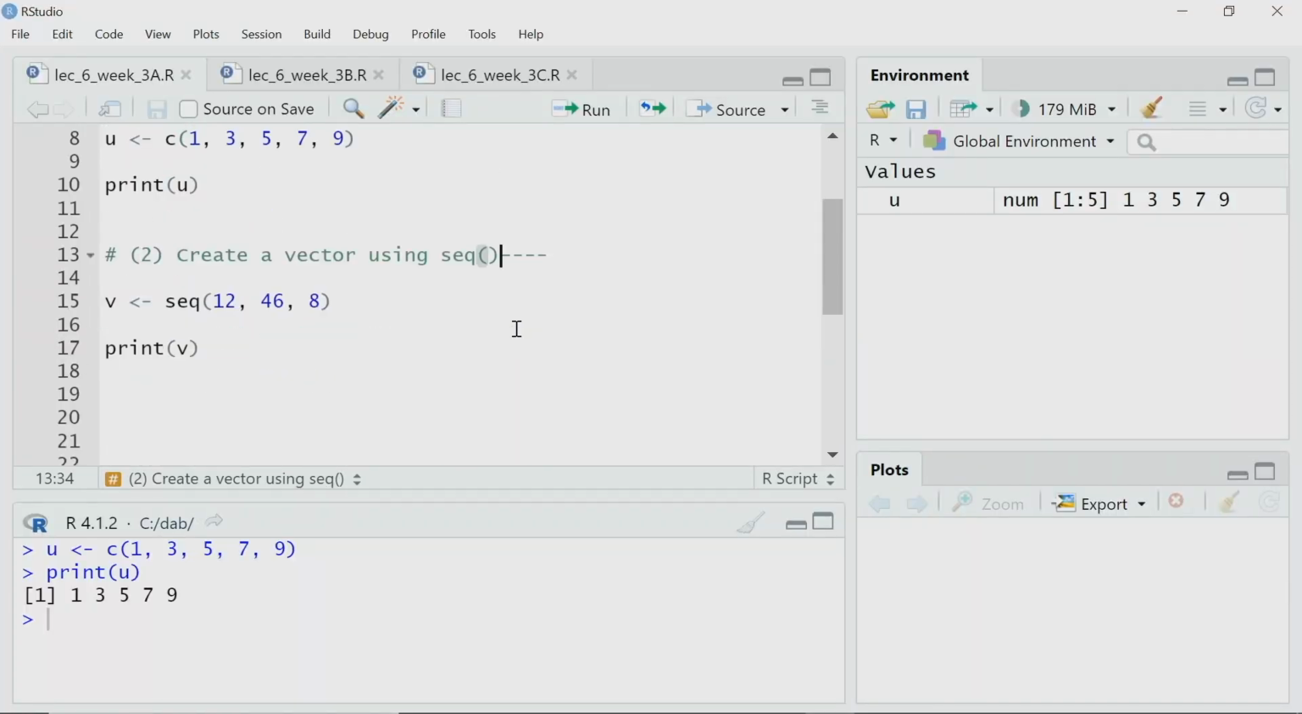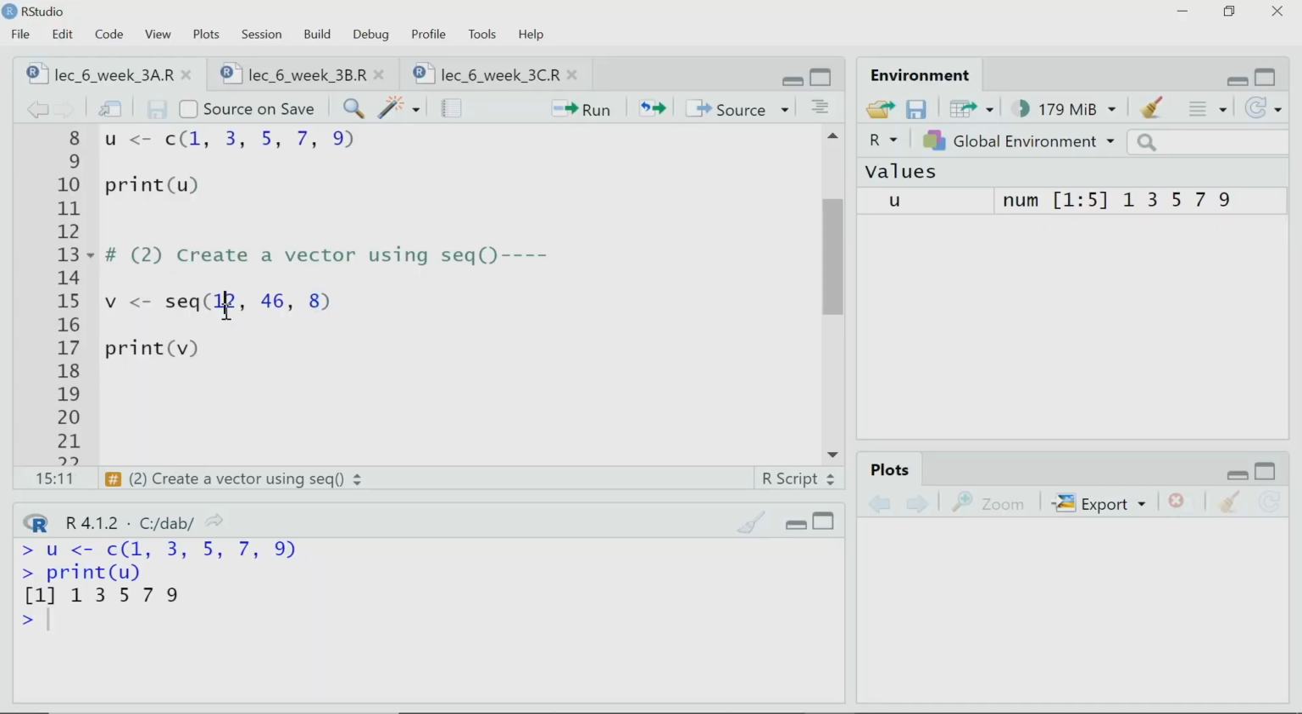Now, apart from c, as we have learned earlier, I can create a vector using the sequence function also, right. So, let us do that. What I am doing here is I want to create a vector that will start with 12 and go up to 46 with an increment of 8, right. That is what we do in the sequence function. We give the first value, the lowest value, and then we give the upper limit and we give the increment, right. So, that is what I have given here. 12 is the first value, 46 is the last value, 8 is the increment.